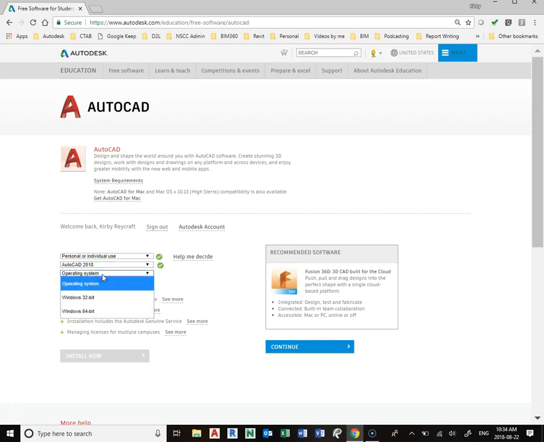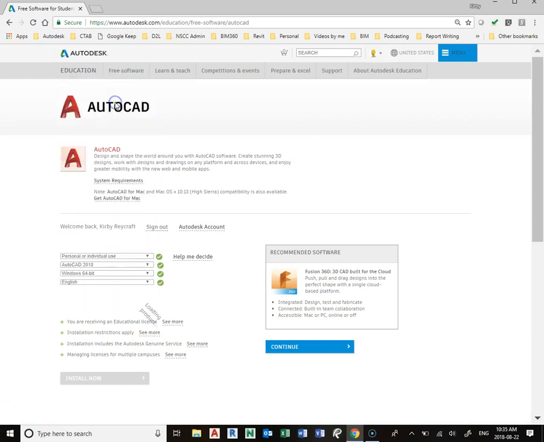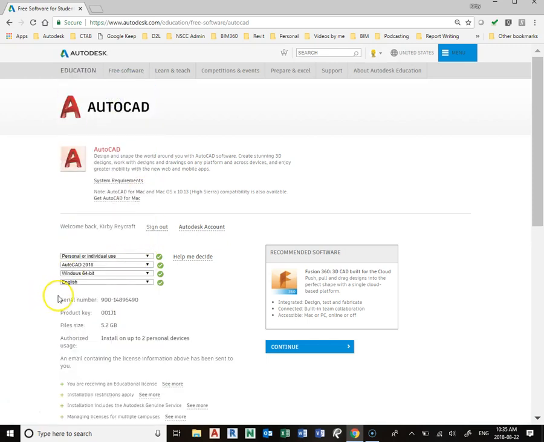Operating system, Windows 32 or Windows 64-bit. Most computers these days are 64-bit. And then language, you would pick English. So this information right here is a serial number and product key. That's going to be important later when you go to start your AutoCAD the first time after it's been installed. But don't worry, an email has automatically been sent to your email address, which gives us information as well.